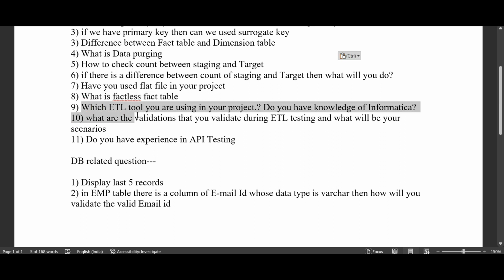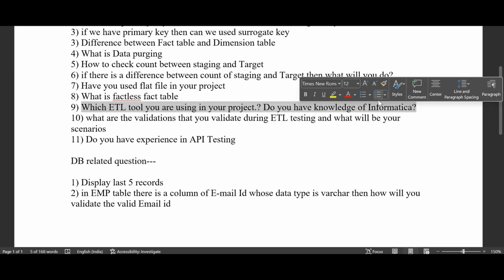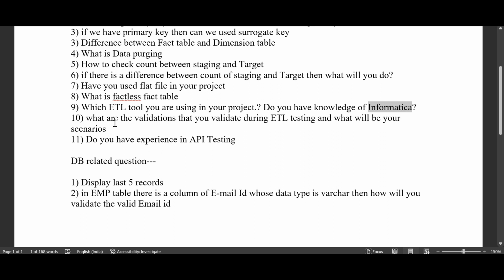Now the ninth question is, which ETL tool are you using in your project? Whatever tool you are using, you can explain, like Informatica, DataStage, Azure, or any other tool if you have prior experience. In case you have no hands-on experience on any tool, you can simply say that we are loading the data using stored procedures. The dev team creates some stored procedures, and you just execute them to validate the data between the source and target. So these are the various ways you can explain.